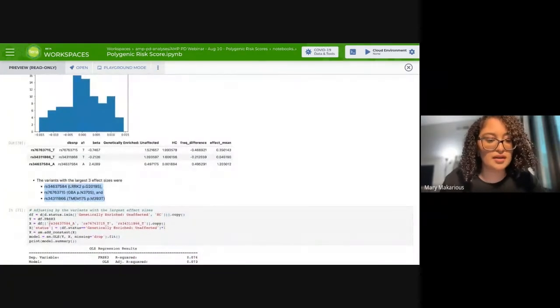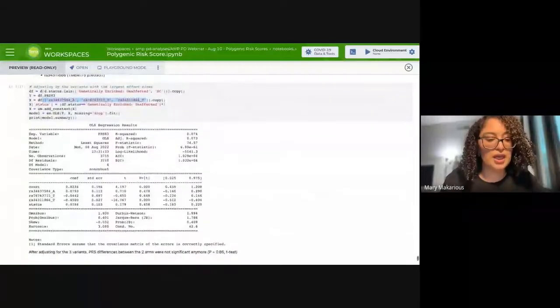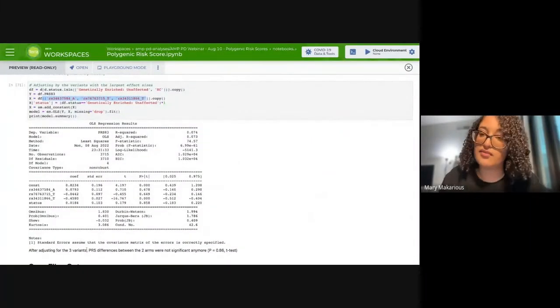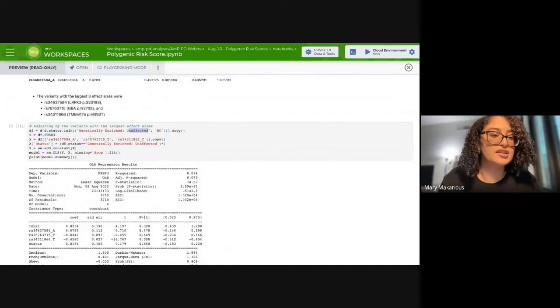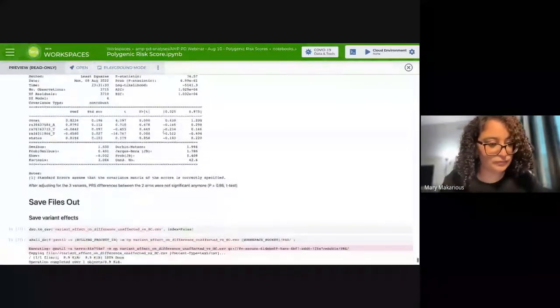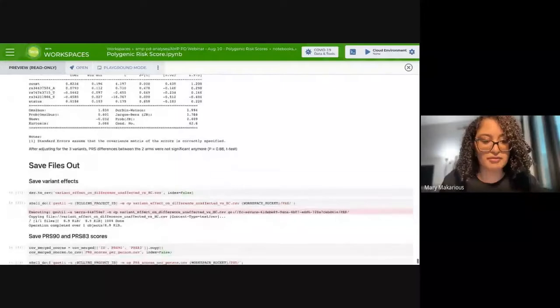So we go ahead and adjust and remove them, run our regression again, and we see that after adjusting for these variants, the PRS difference between the two arms, the unaffected individuals and the healthy controls, is not significant anymore. This is to be expected because the genetically enriched unaffected individuals might have mutations in these genes, whereas the healthy controls won't. And we save out our files.